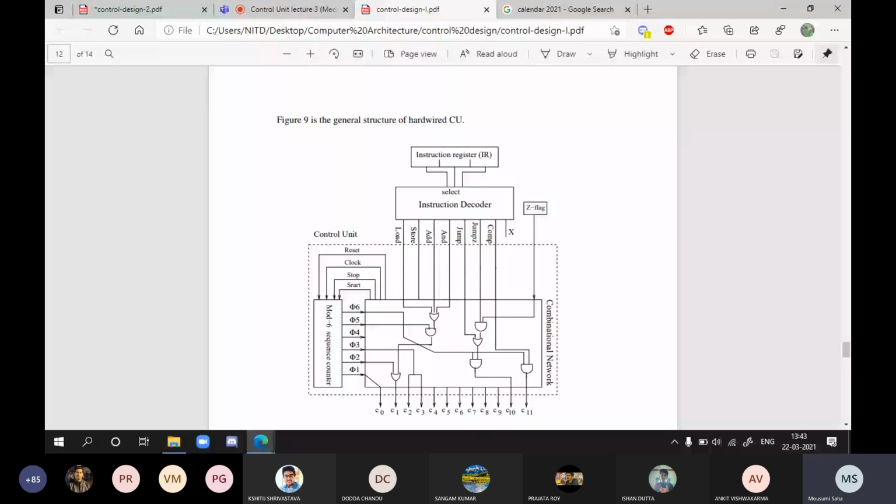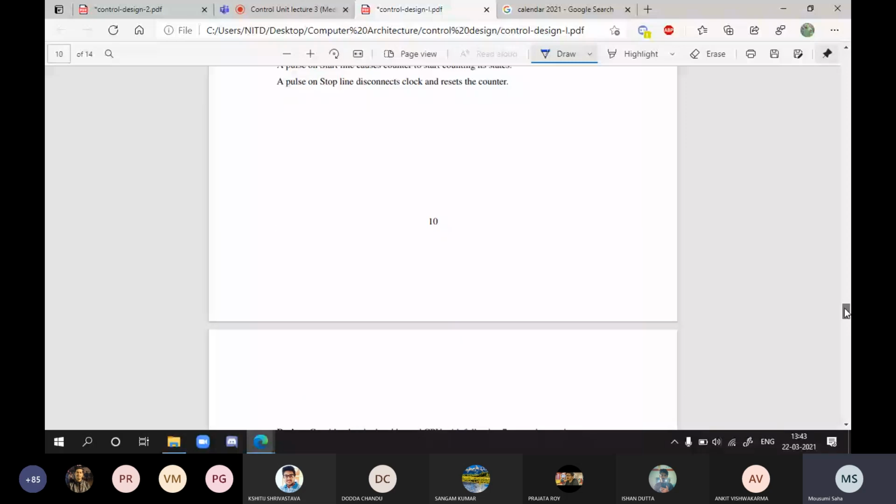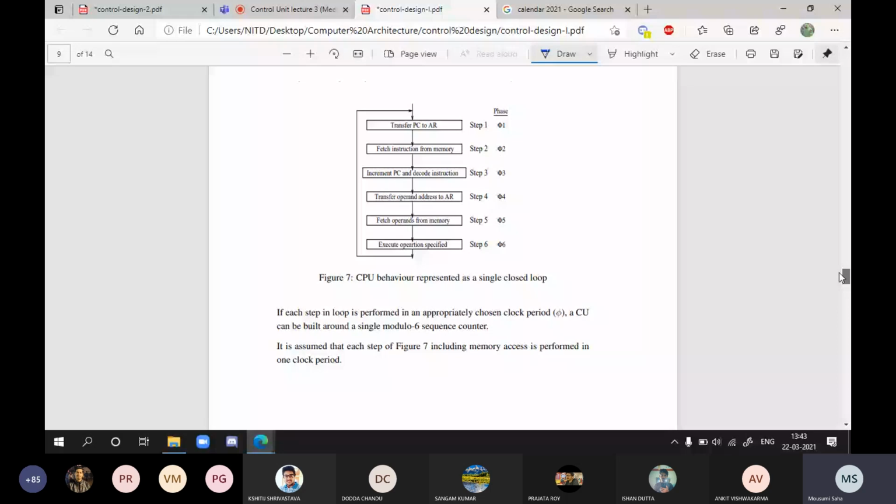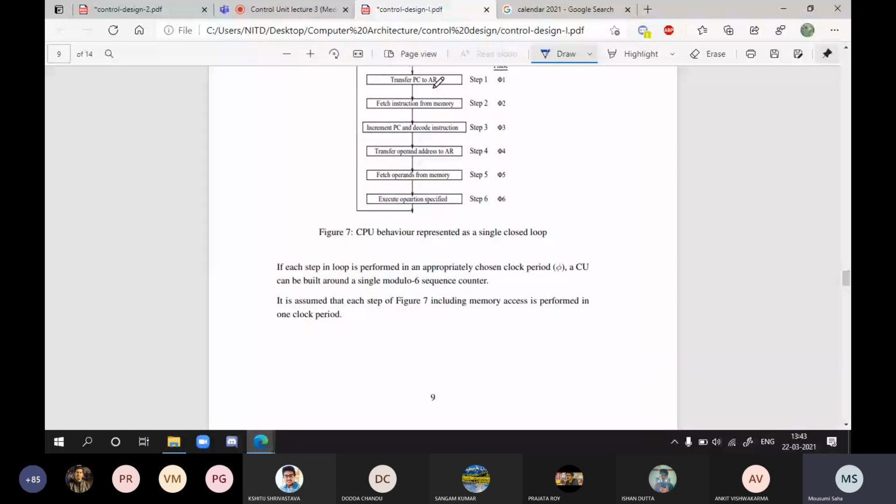Now here you see the diagram, here the modulo 6 counter is here. So you understand how it can generate the different phase signals. Now check the first signal, that is phase 1. What is phase 1? Phase 1 we have considered as the first micro operation of the fetch operation. What is the fetch operation? That is, the address register content should go to the program counter.